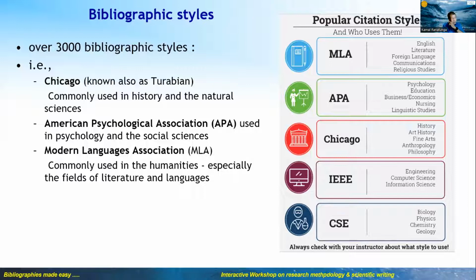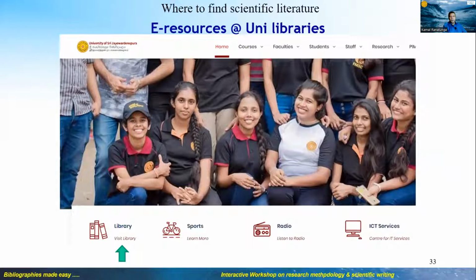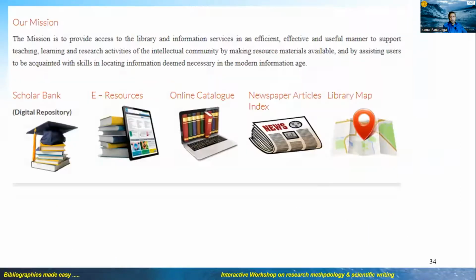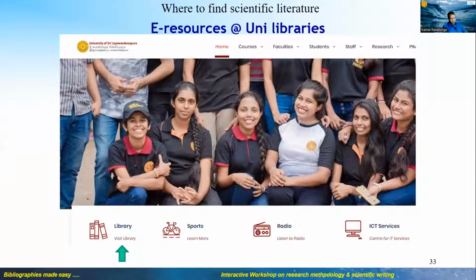I will show you the FGS at USJ. I don't know if they have changed it very recently, but they have given some sort of flexibility in selecting a reference style. I'll come to that one later, but here I have given some examples of where to look for information.